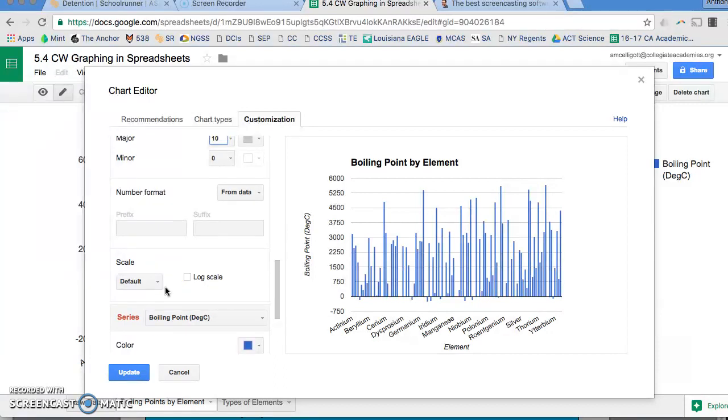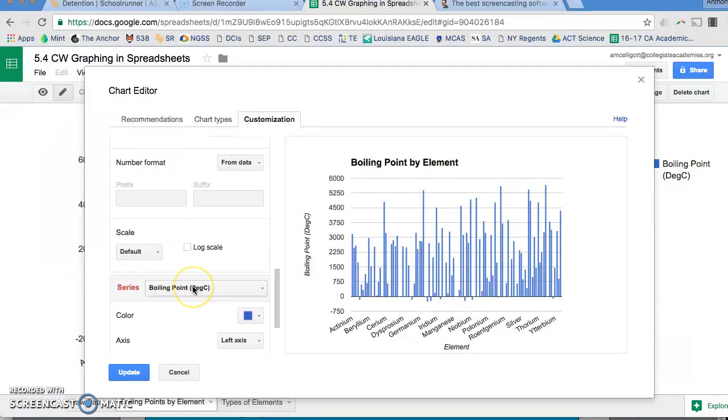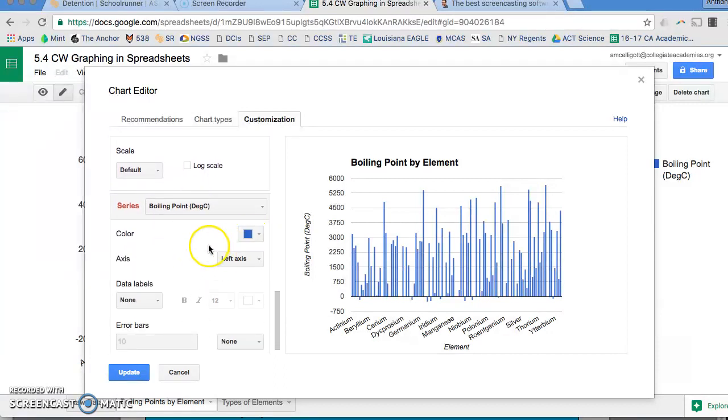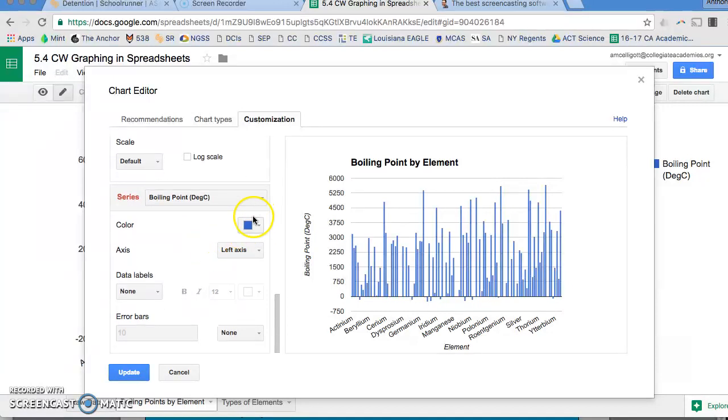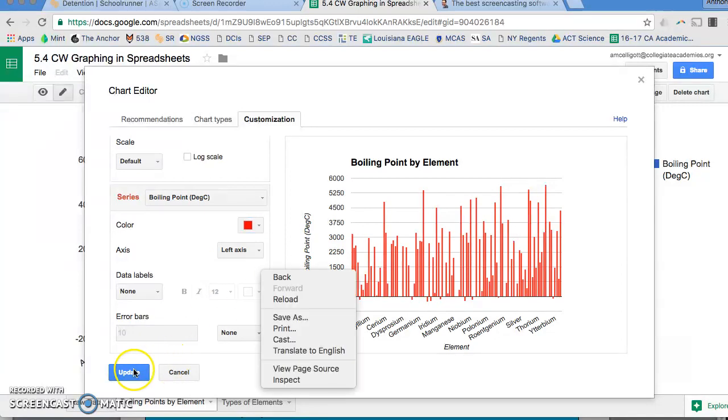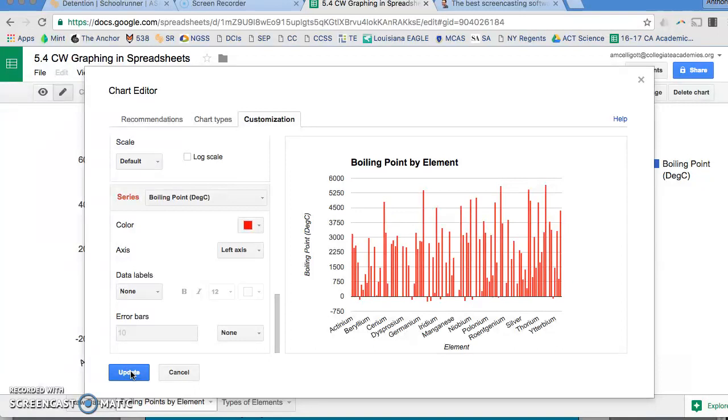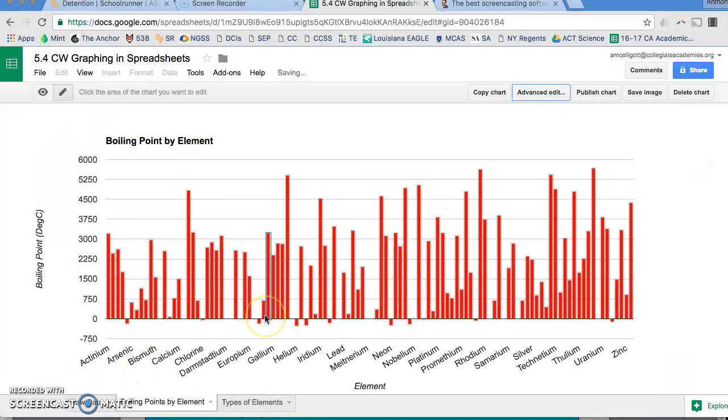Number format, scale, everything else looks pretty good. I could change the color again, but I think red, because we're talking about boiling points. Things are hot. So I'm going to click Update. And there's my graph.